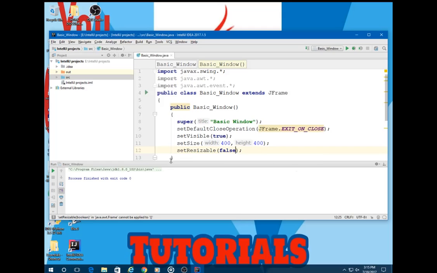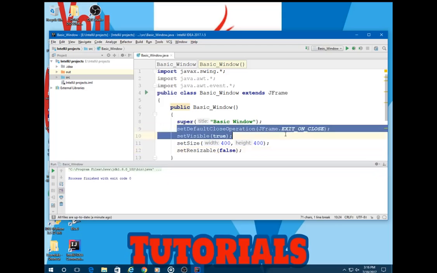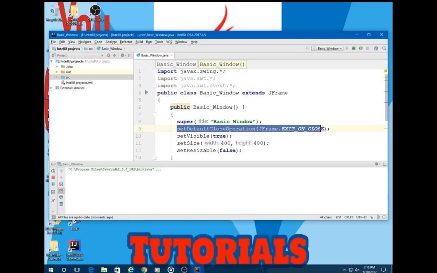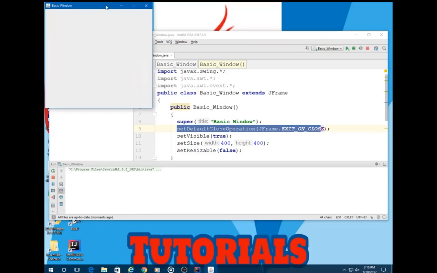And as you may have noticed, when I click the close window, in the console it has been printed that the process finished with exit code 0, and this was done by this setDefaultCloseOperation method. Cool, isn't it? Now let's build it again and run it, and check whether it's working or not.